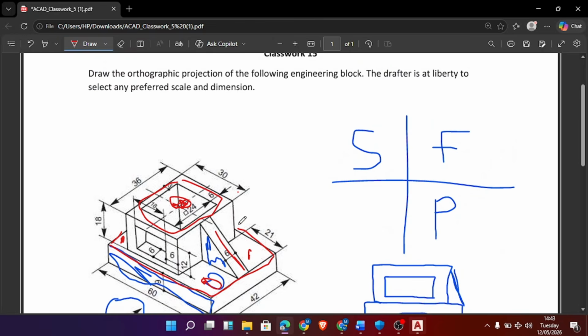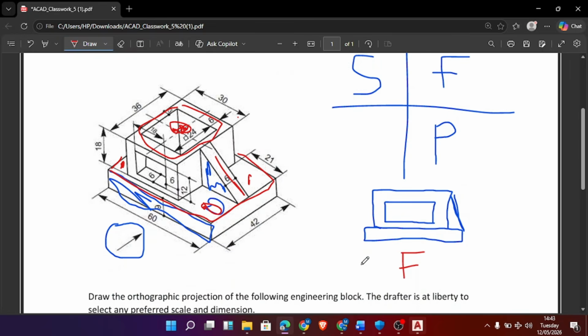Or probably should I dimension this first before doing anything? This one you already know. I don't need to dimension it. You already know that from here to here it is 60. And then this one we're going to be using every other dimension.